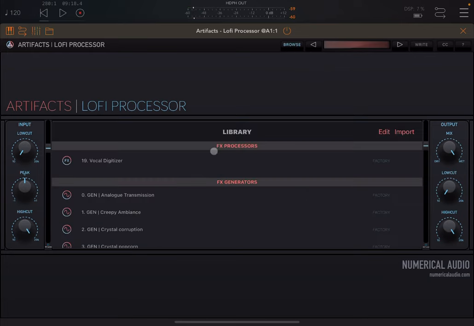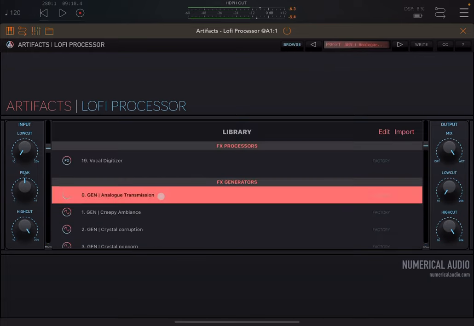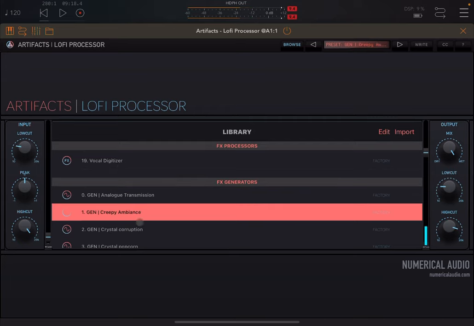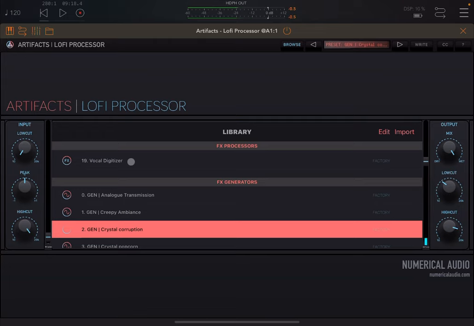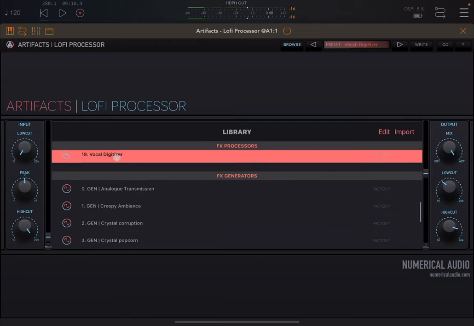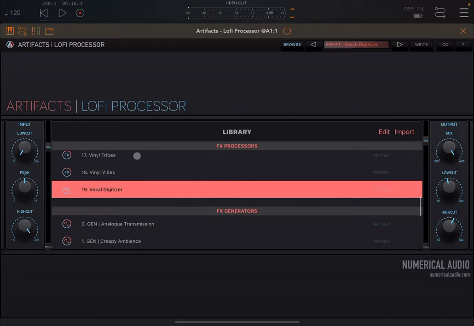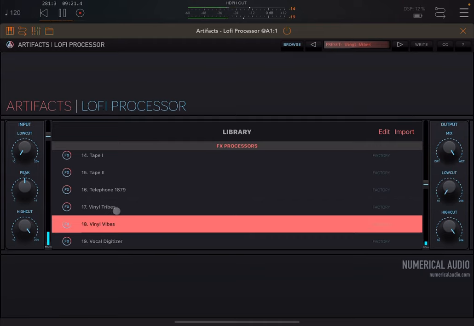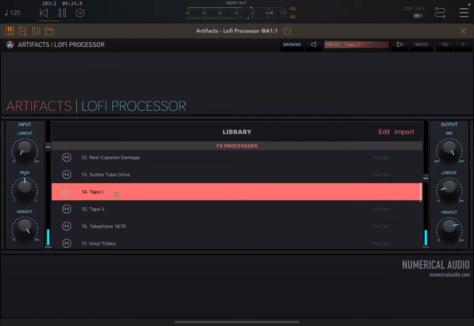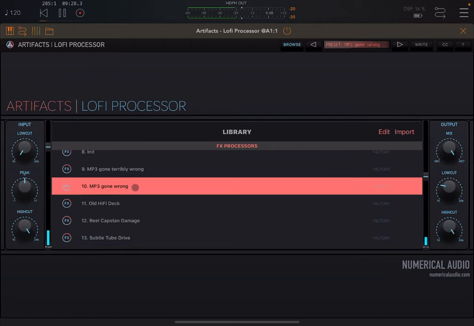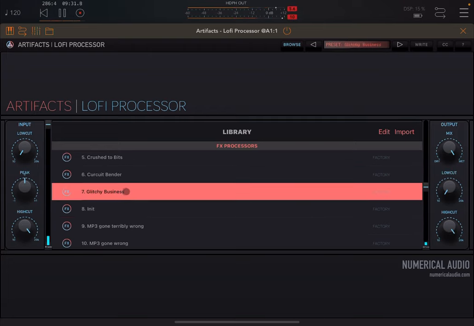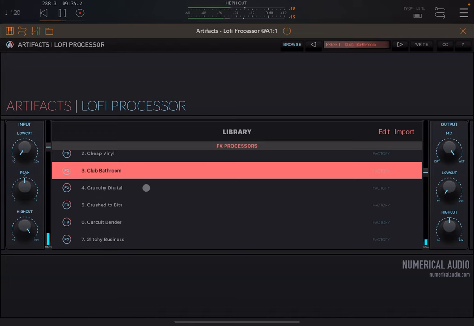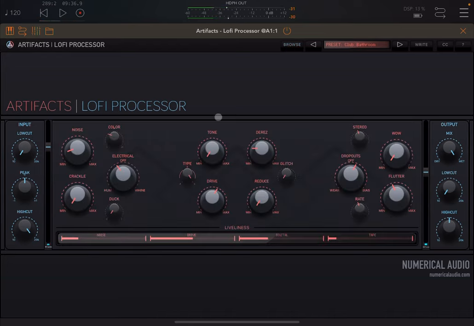And as I mentioned here, you have a selection of presets, which is quite nice. So you can hear the effect generators, which will generate sound without even an input signal. And of course, on the top here, you have effect processors. So a lot of choices.